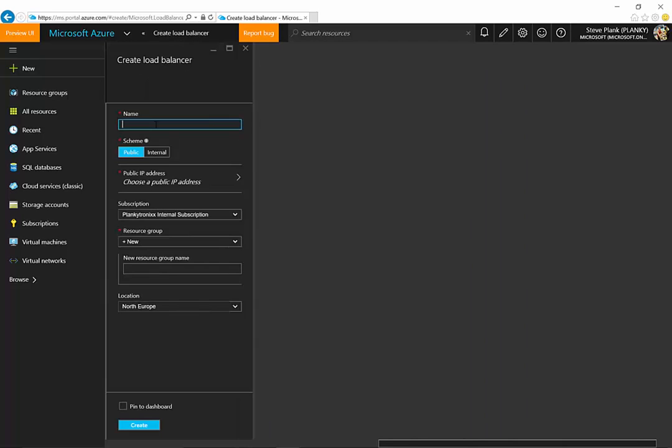And this one's going to be called vid test planky LB. You can have two types of load balancers, ones which are used internally inside the virtual network, and ones which are connected to the public internet, connected to PIPs. So this one's going to be a public one.